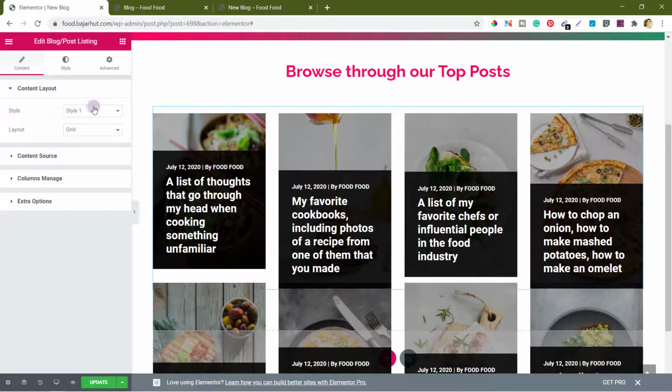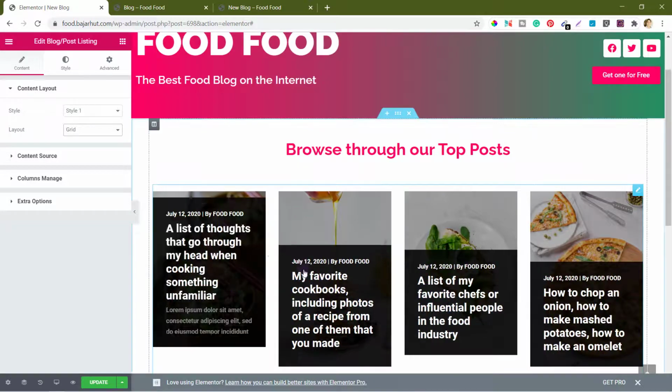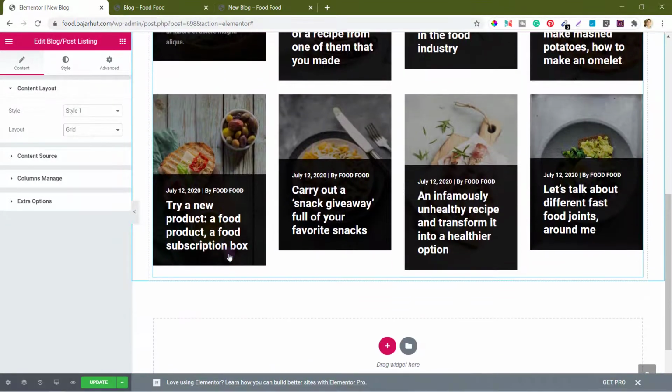Okay, now this is style 1. We can change the style of this from here. Now if you are on Pro, if you have bought the Pro version of that plugin, you can use any of these styles, but for now we have only style 1. Now the layout is grid, masonry, metro, or carousel. Let's see what are the options that were available. Carousel is not there, so you cannot use it. We'll get back to this.